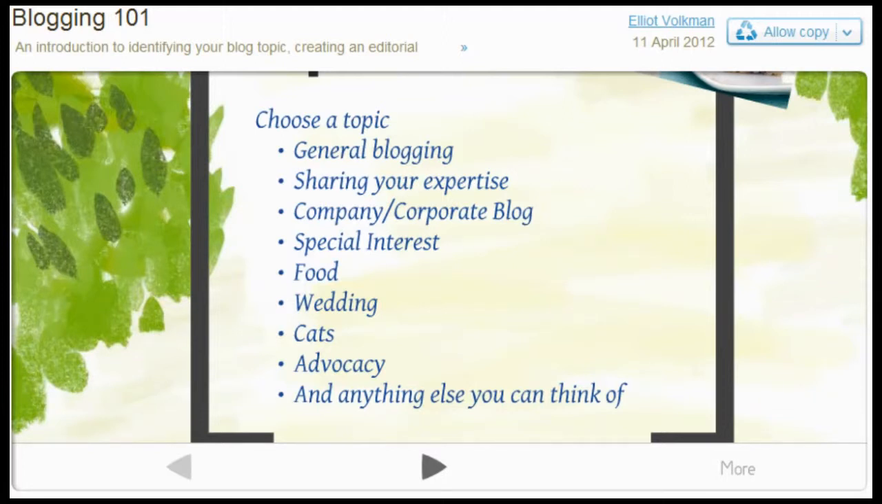So my question for you today is, what do you want to get out of creating a blog? It's pretty simple, but unfortunately as simple as that is, it is overly complicated. So the first part of that is selecting a topic.